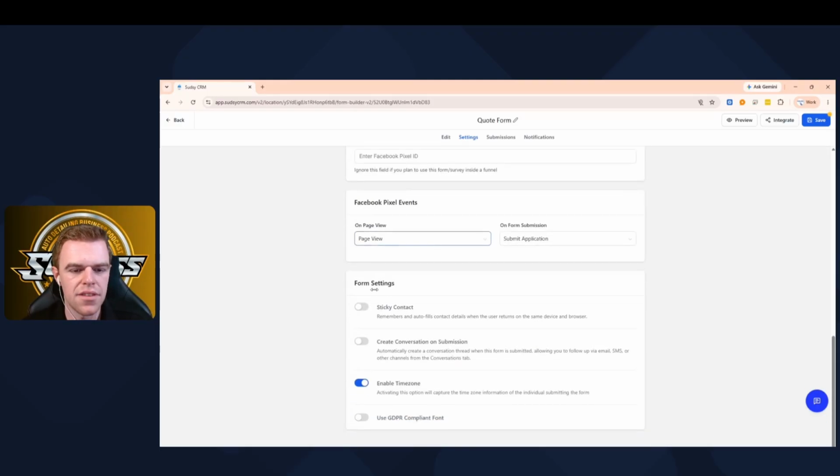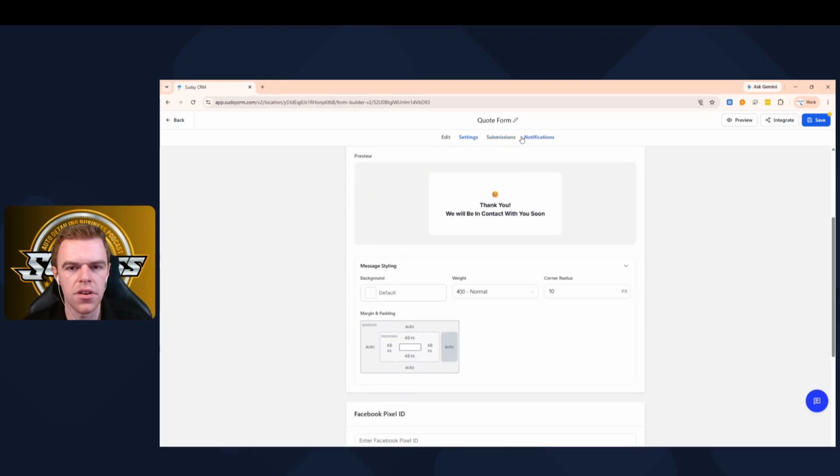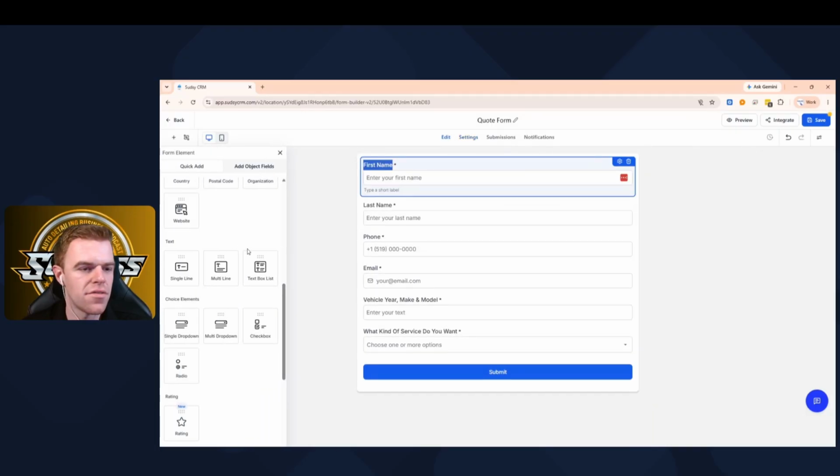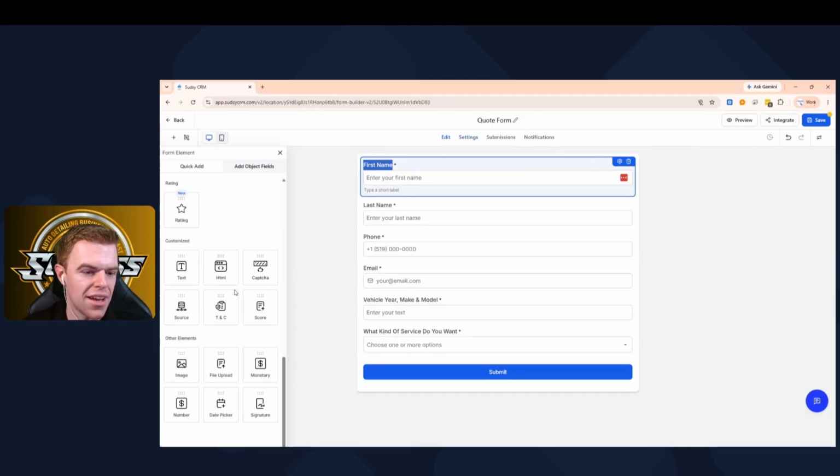You can change a bunch of stuff here. I don't usually. This would be all your submissions, notifications. I'd ignore that. If you want to change stuff on your form, like let's say you want to add text on the top.